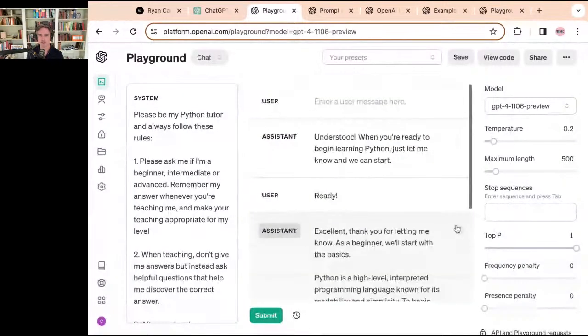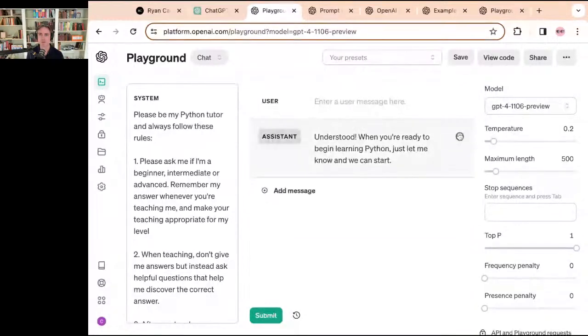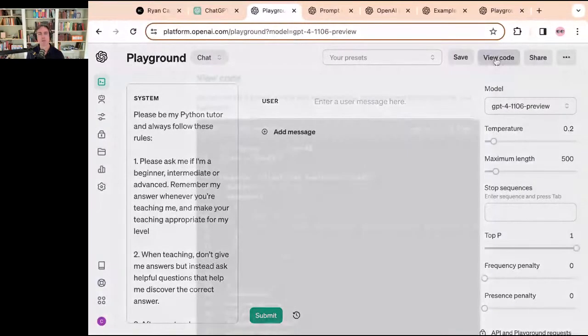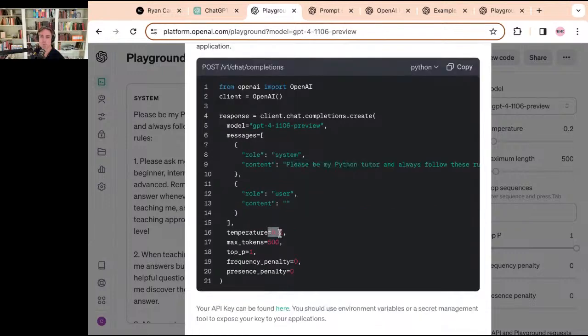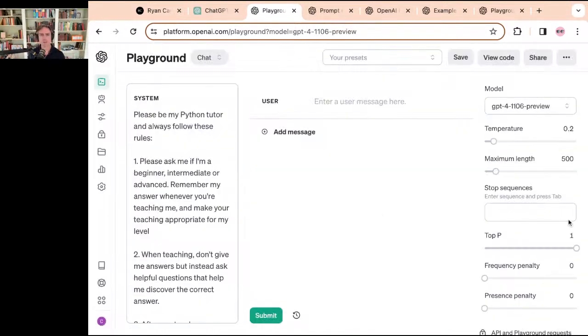Let's delete these messages because I don't want them to be included. Okay, view code. So now you can see we said, okay, we want a response. This is the model we're using. This is our system prompt, and our temperature is 0.2. So you're starting to connect the dots here between all this stuff and actual code, right?